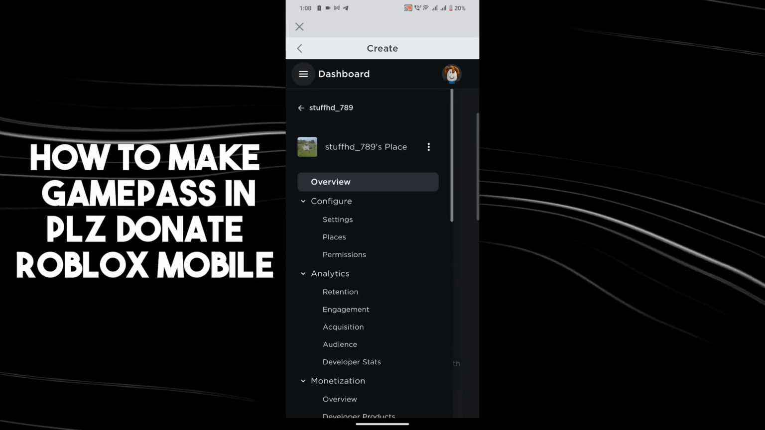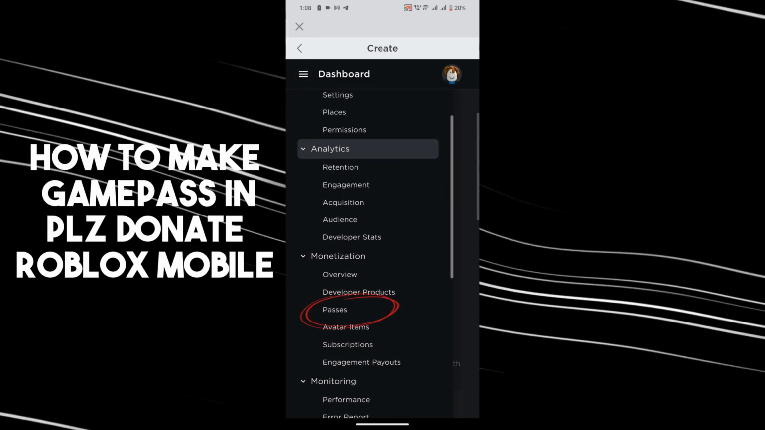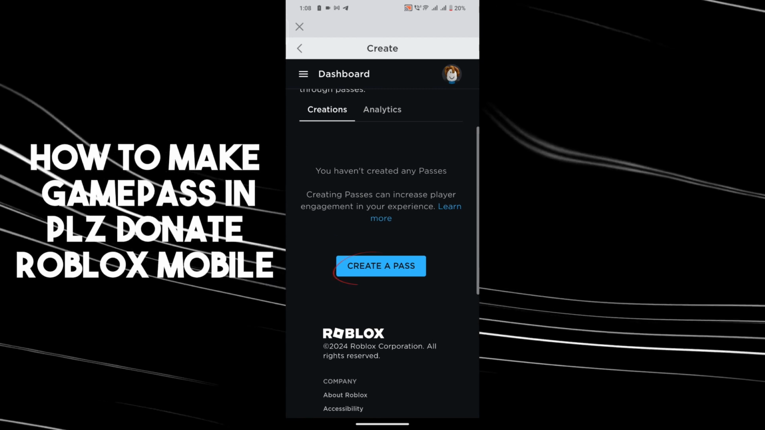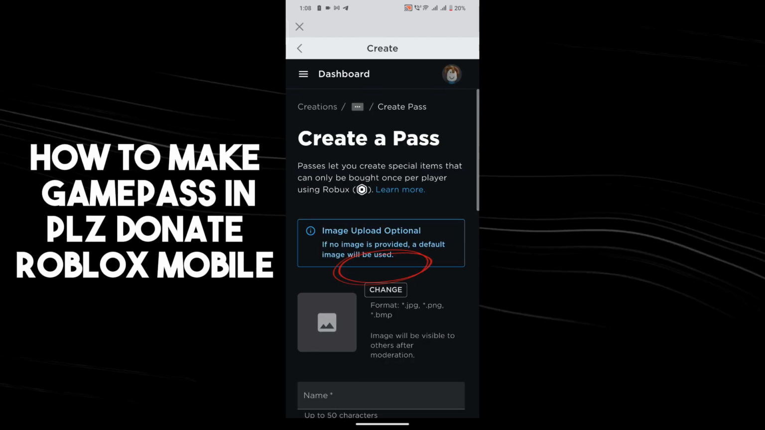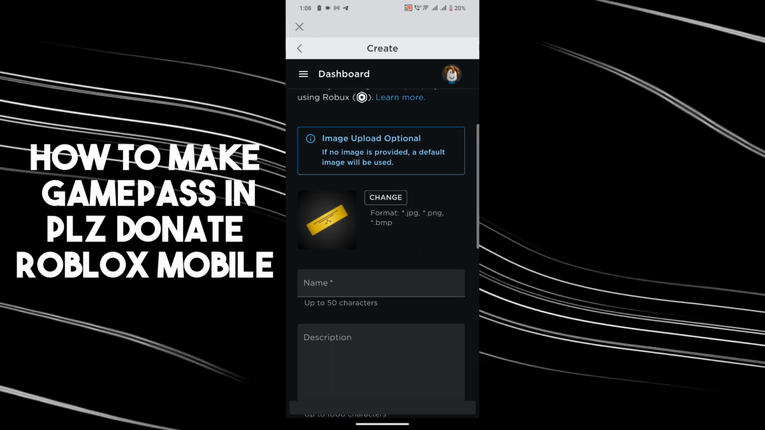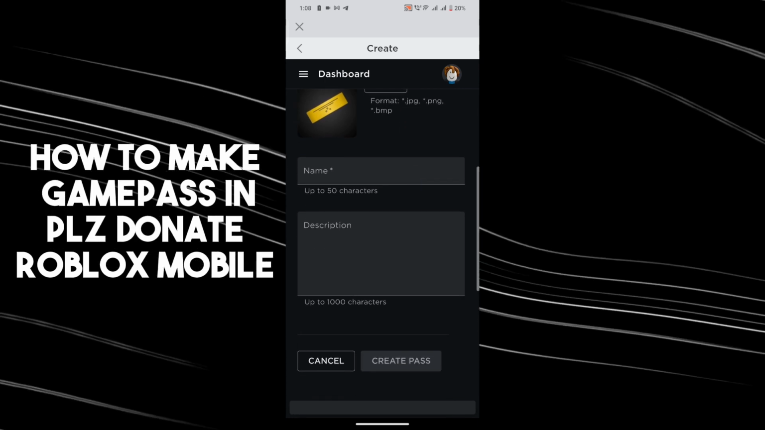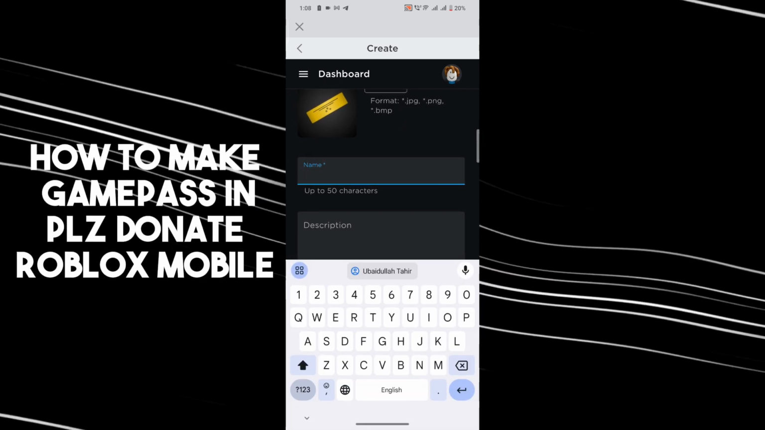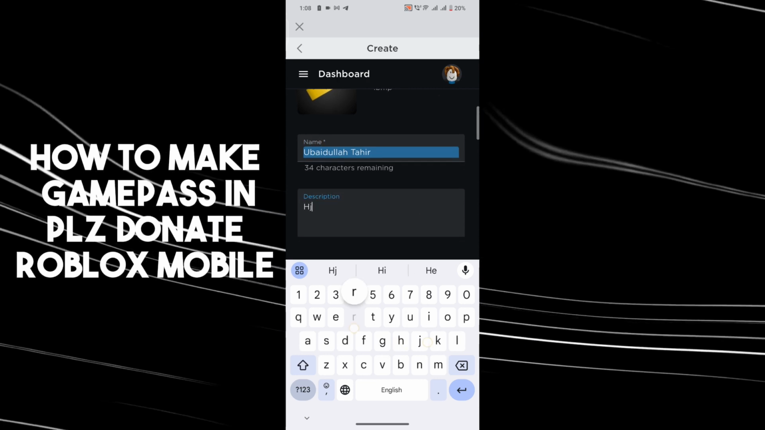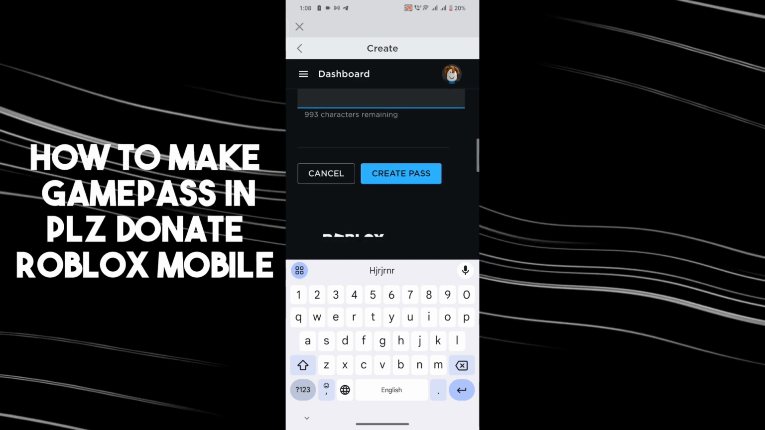Here you guys have to just scroll down and tap on passes. And here you have to tap on create a pass. After tapping on it, you have to change the profile picture. After changing the profile picture, you have to tap the name, and here you have to type the name. You have to add a description which is necessary. After adding the description, just tap on create pass.